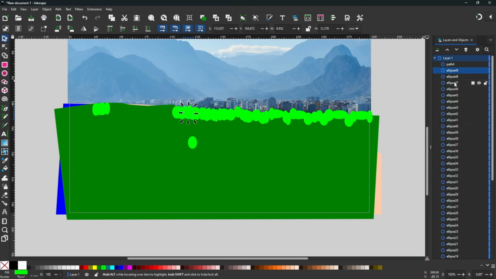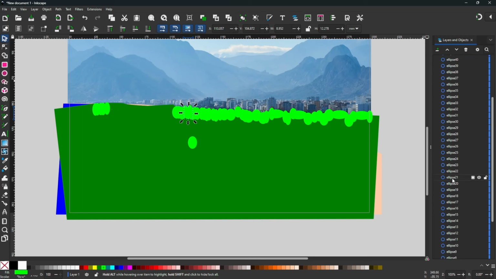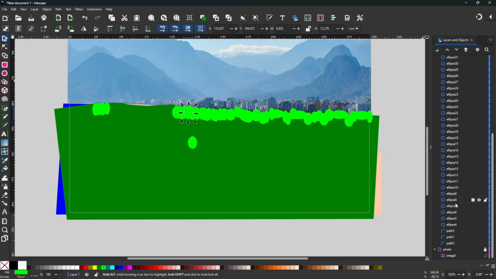So if we look over to our Layers and Objects dialog box now, we've got a lot of ellipses down this side. What we want to do is scroll down till we find the end of our ellipses. And path 3, I'm guessing, is the green trees. So that's our base. We want to add all of these together to make a single path.